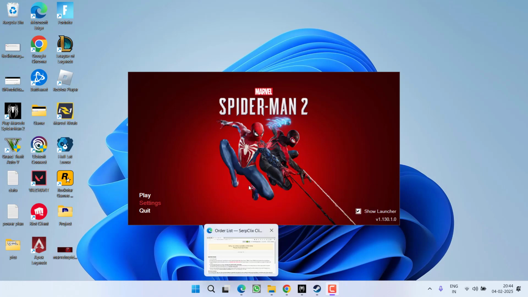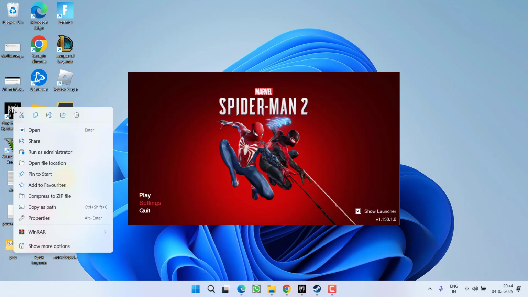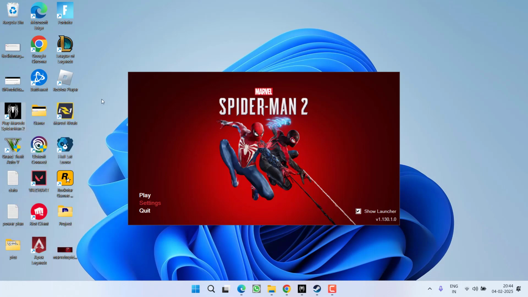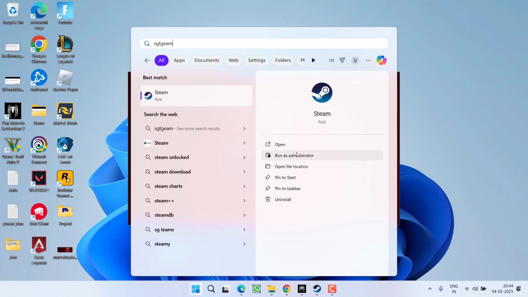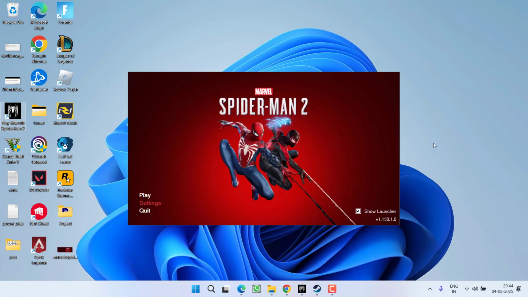First of all, in the basic step, make sure you right click on the Marvel Rivals shortcut icon and choose the option Run as Administrator. If you are running the game using Steam, launch Steam and make sure you run Steam as an administrator and then try to play the game. If this method fails to work out, in the next step you need to change the language of the game.